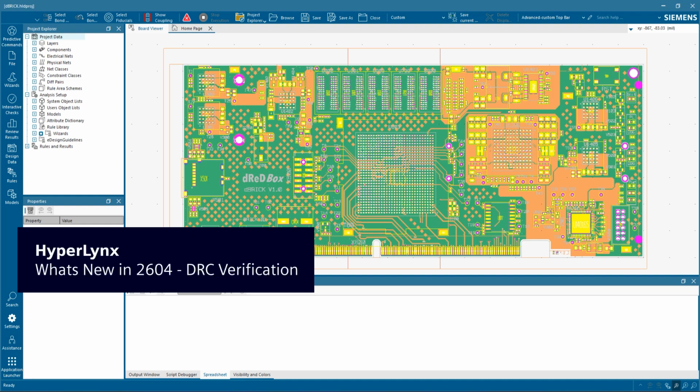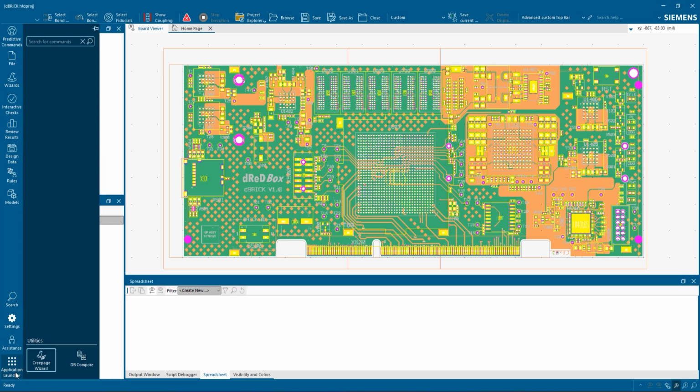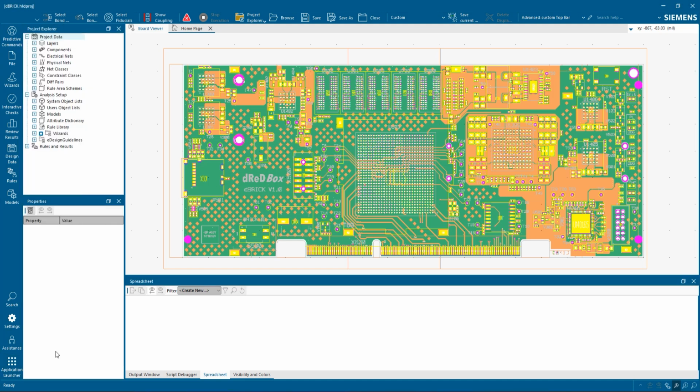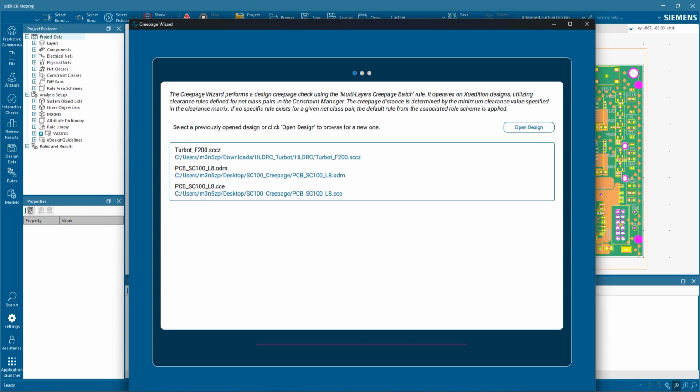At what's new in HyperLynx DRC in the 2604 release. The Creepage Batch Wizard that debuted in the previous release has usability improvements in 2604. The application launcher can now invoke the Creepage Wizard directly from within HyperLynx DRC. Previously, the wizard was launched from the install as a utility and is now directly implemented.